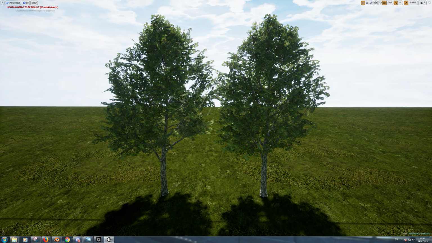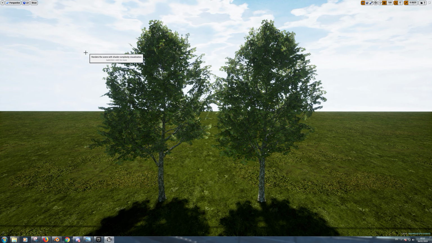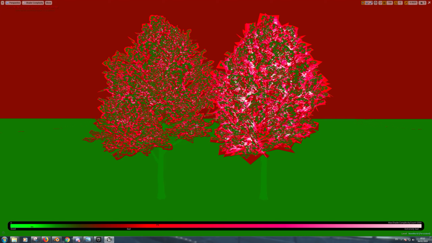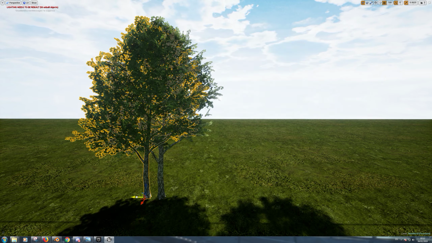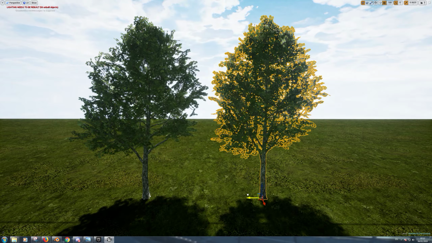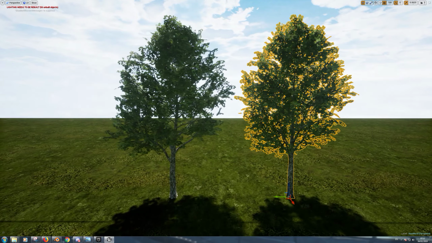One of them, the one on the left, is the original tree, and the one on the right is the one that I've optimized using the technique that I'm about to explore in this video. So in order to understand this, let's take a look at the shader complexity optimization view mode. Oh, I've got it the wrong way round. The one on the left is the original tree, and the one on the right is the one that I've optimized.